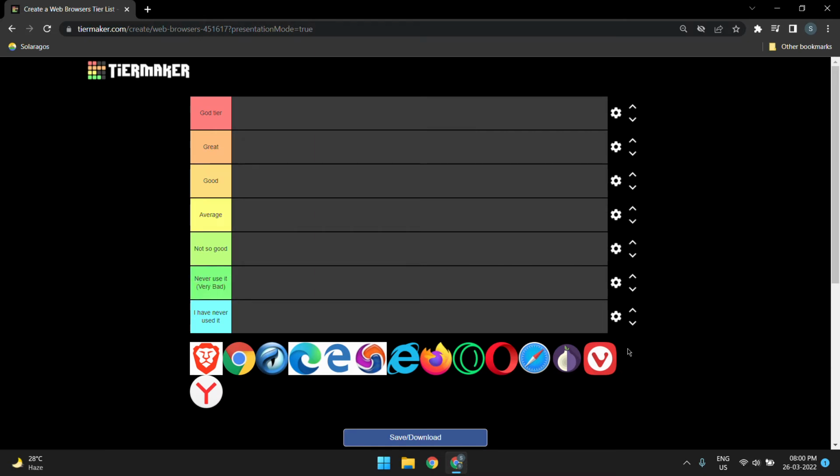So now what we are going to do is we are going to see what browsers we have here. We have Brave, Chrome. This I don't know what browser is. This is Edge. I think this is the older Edge. This I don't know what browser is. And this is Internet Explorer, Firefox, Opera GX, Opera, Safari, Tor. This I don't know, and this also I don't know. So first we have got Brave.